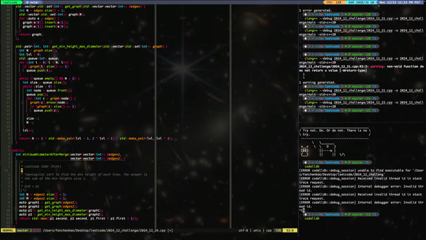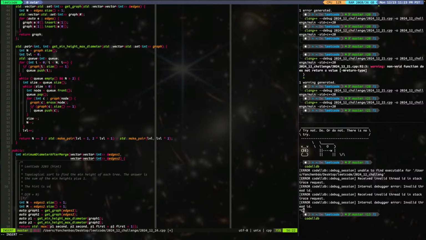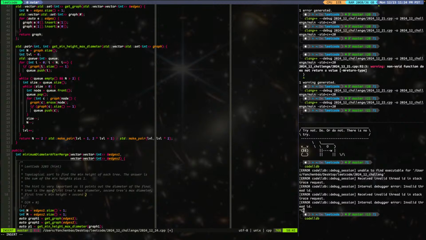1. We'll have to say it's hint. The hint is very important, as it points out the diameter of the final tree is the max of first tree's max diameter, second tree's max diameter, and then first tree's min height plus second tree's min height plus 1. That's actually quite important.